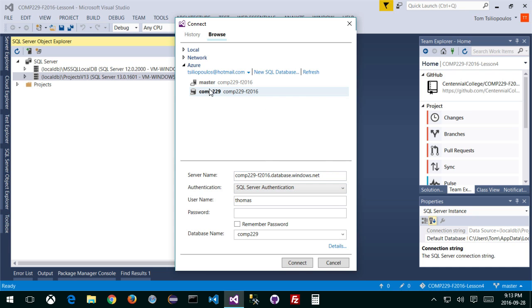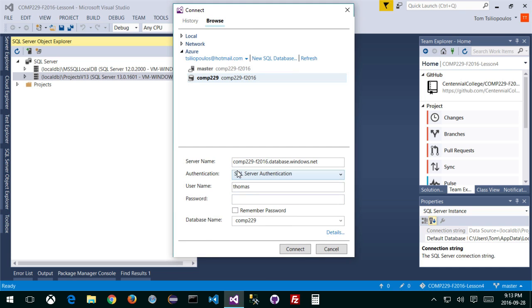Notice how even if I didn't have this, I could have typed in the name. This is the fully qualified domain name right here, COMP229-F2016-database.windows.net, right? Notice that it's not Windows authentication, right? It's SQL Server authentication, and I need to put in my password. What's my password? Centennial with a capital C, E-N-T-E-N-N-I-A-L, 2016, exclamation mark. For testing, try it out, right? If I click on Remember Password, which I recommend you do, click Connect.